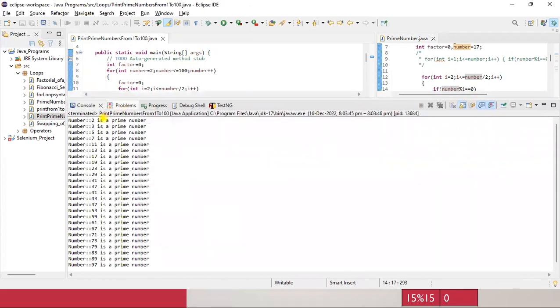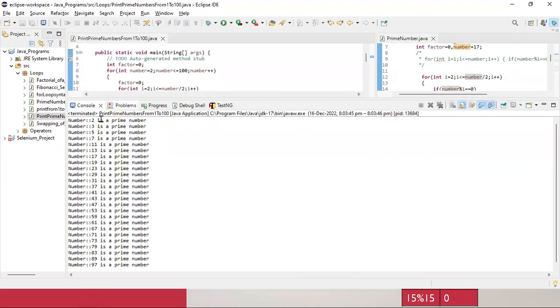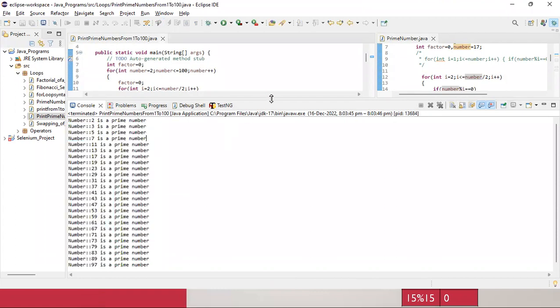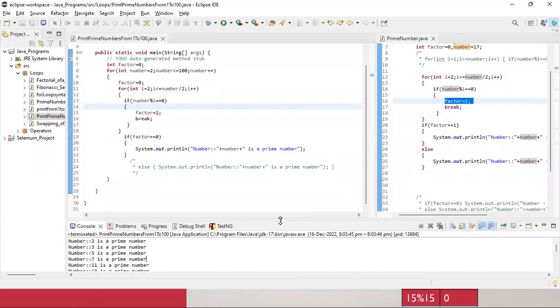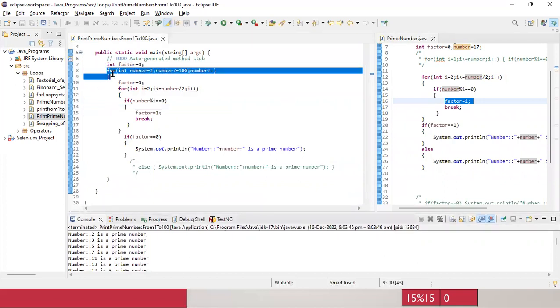We could see that 2 is a prime number, 3 is a prime number, 5 is a prime number, 7 is a prime number, 11, 13, 17, 19, 23, 29, 31. All are prime numbers which we have printed from 2 to 100. Okay. So in this case, we have printed prime numbers from 2 to 100. We didn't change anything. All we did is we added one more for loop in a nested for loop where it starts from 2 and ended at 100.